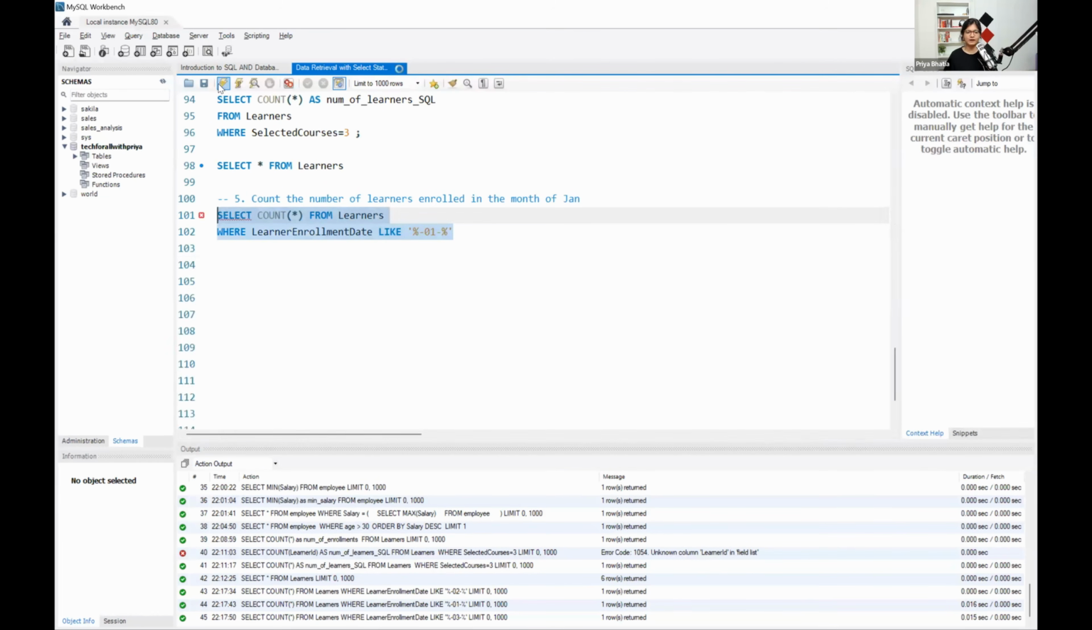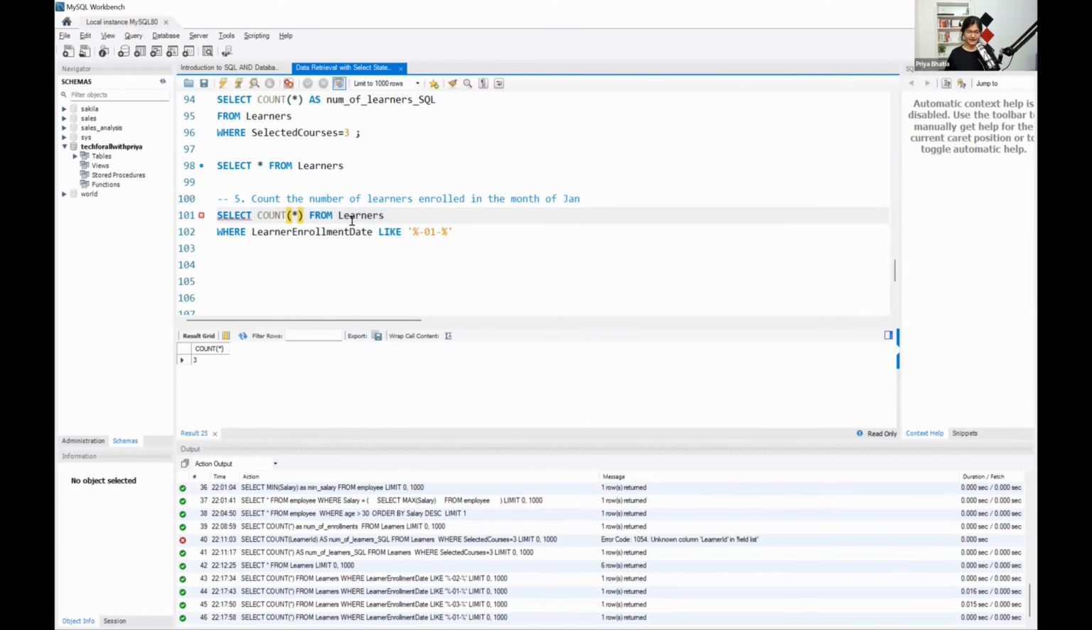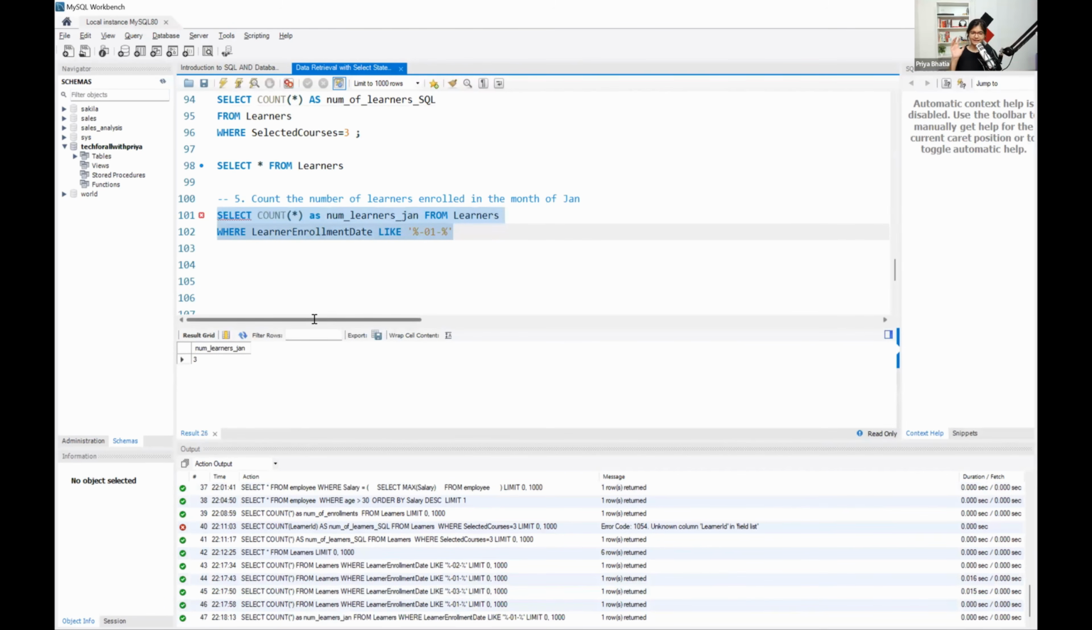But anyhow, I hope you understood the concept. One thing we can do is write an alias name to make it more understandable, as number of learners in Jan month. So you can just write it like this, and it will show you the idea that the number of enrollments which happened in the January month is 3. Make sense? Is that clear?